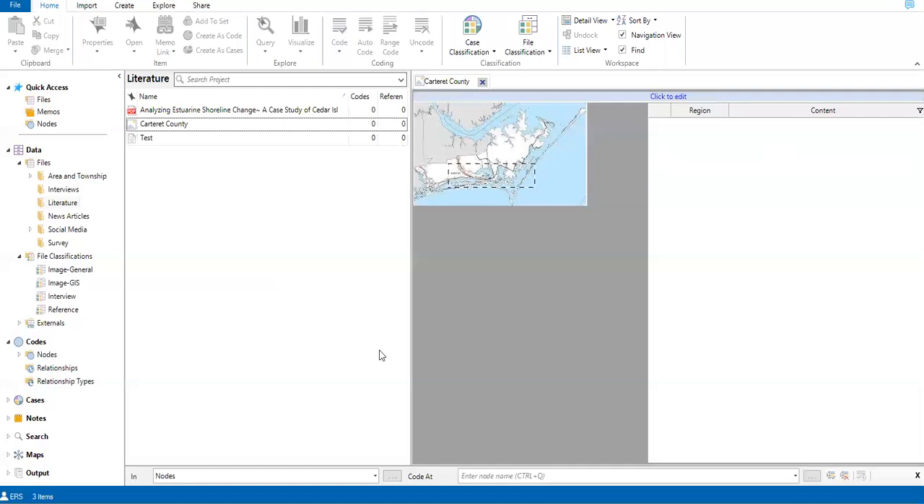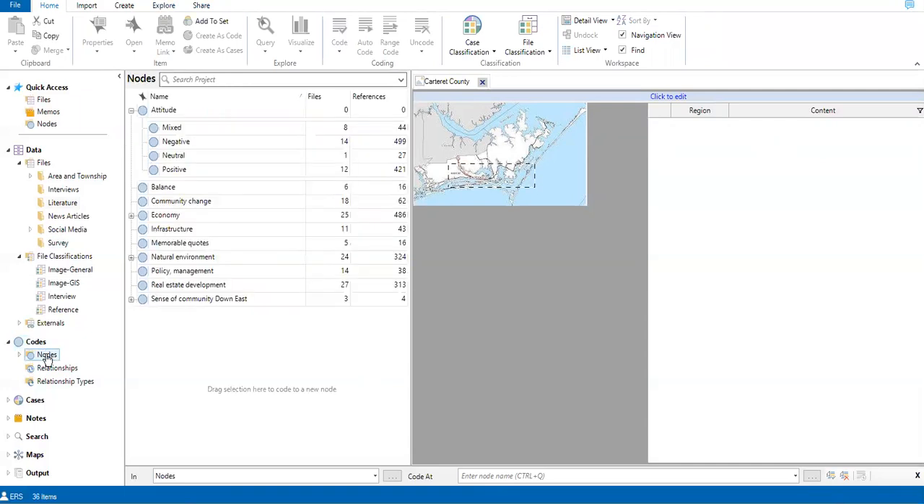So next we're going to talk about nodes. Nodes represent your coding scheme. When you are coding a piece of text, you are essentially putting it into a node. So you want to start out by selecting Node under the Codes options. These are all the different nodes we already have because it's a pre-existing one.